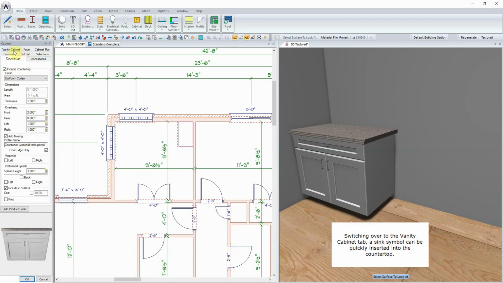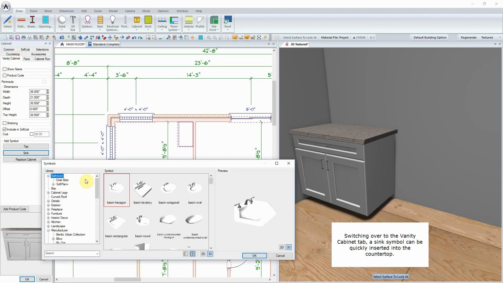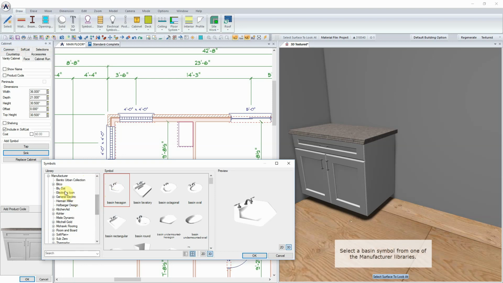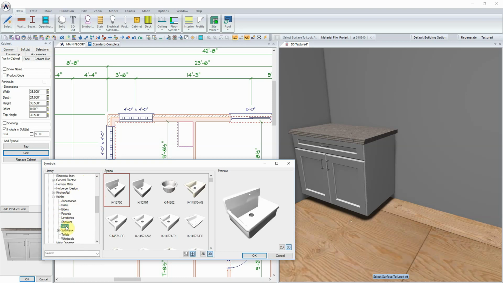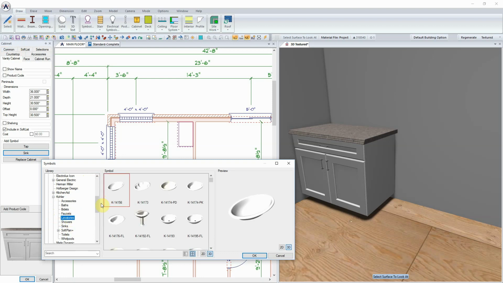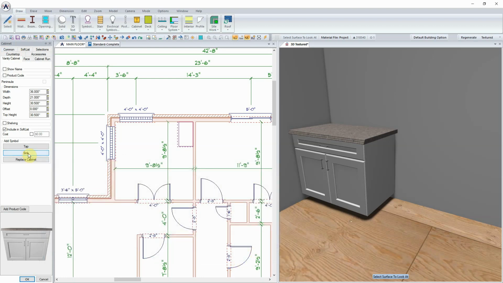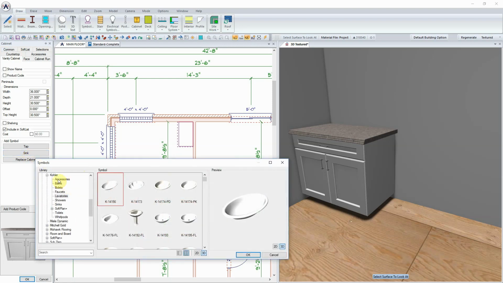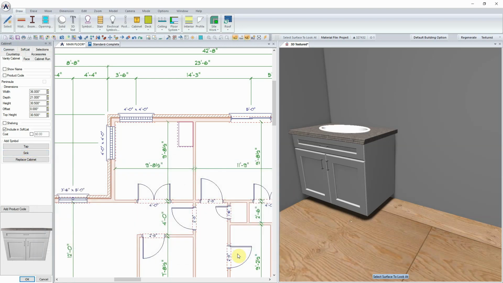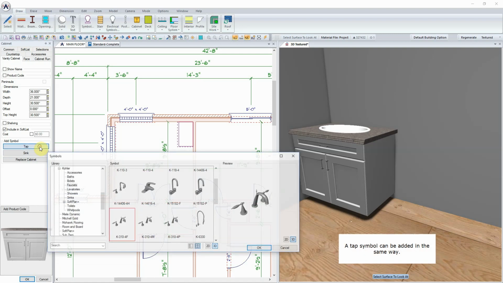Switching over to the Vanity Cabinet tab, a sink symbol can be quickly inserted into the countertop. Select a basin symbol from one of the manufacturer libraries. A tap symbol can be added in the same way.